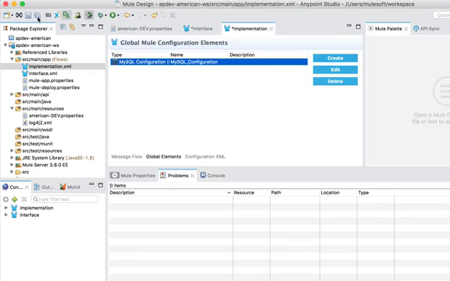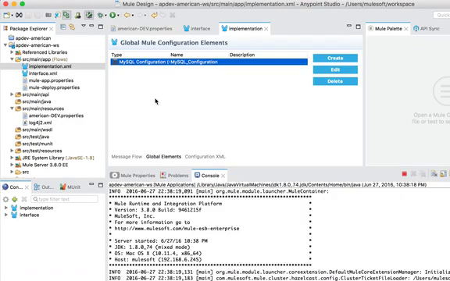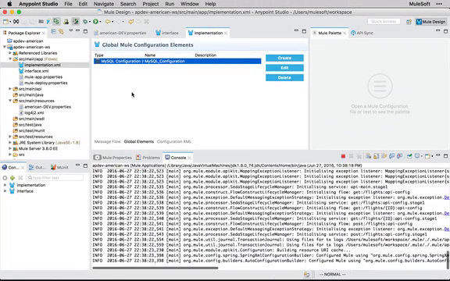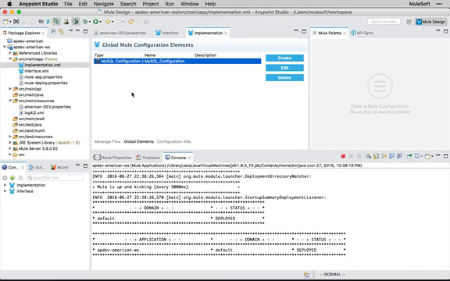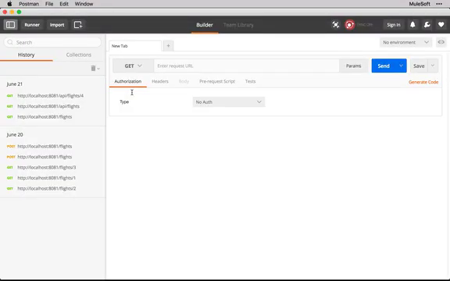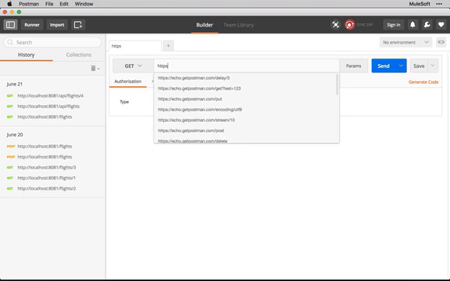Now let's take a moment to make sure all the files in our project have been saved, and let's ensure that this all works from a runtime perspective. To do so, we can click the Run button in the top of Studio and let this application start. Once the application is deployed successfully, let's flip over to Postman and make a single request ensuring that it's working successfully. To do so, we'll go to HTTP, localhost 8081.